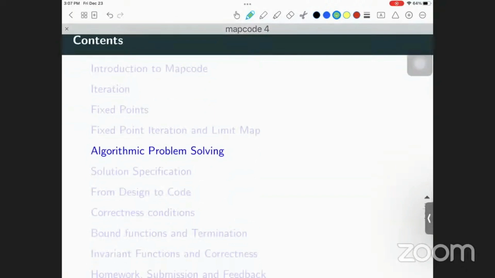So we've done all this so that ultimately we want to do algorithmic problem solving. What is algorithmic problem solving? Somebody says, I have a problem, solve it for me. Use whatever you want, map code, computers, Python, whatever it is, solve it for me. But what's the nature of this problem?